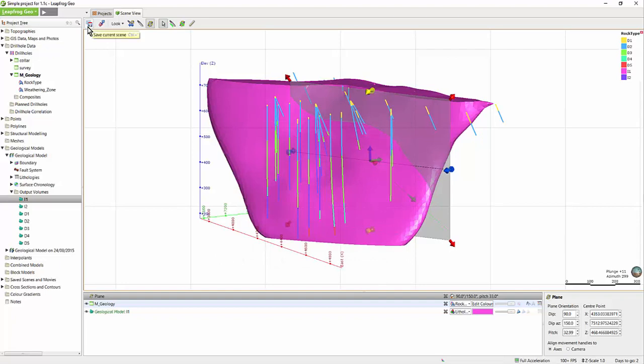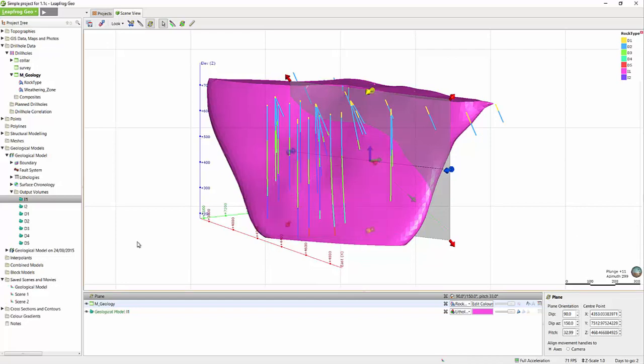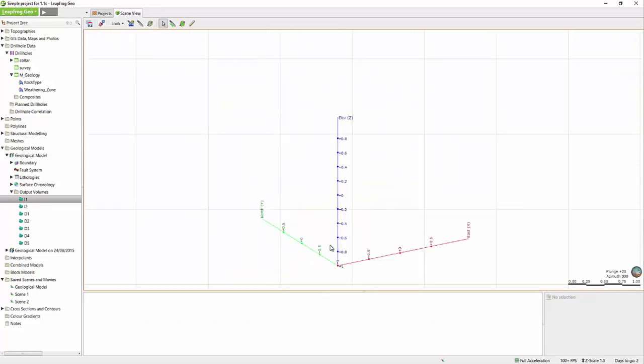The Save Scene tool allows you to save the current scene in the scene view. You can give your scene a name as well as a description, click OK, and it will appear in the Saved Scenes and Movies folder so that you can drag that scene out again in case you ever need to view it. Lastly, we have the Clear the Scene button. This button will remove all the objects loaded in the scene. Of course, these objects still exist in the project tree and can be viewed again at any time.